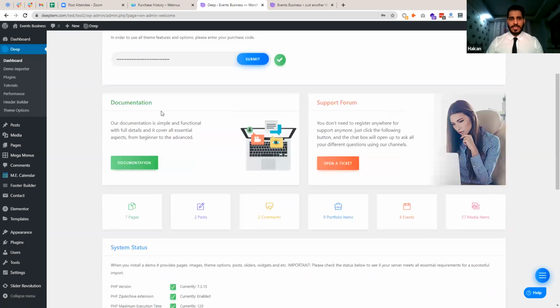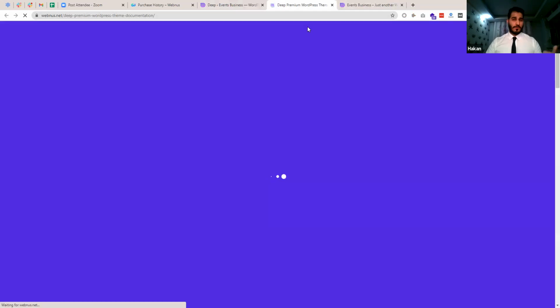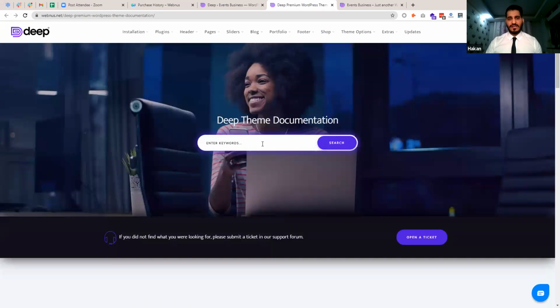The next section is documentation. If you click on this, it will take you to the next page, which is the documentation of Deep Theme. There are a lot of articles that you can use in order to learn how to work with Deep Theme itself. You can also search for whatever you need here, and you can go to different tabs about sliders, pages, blogs, and find the answers to your questions.